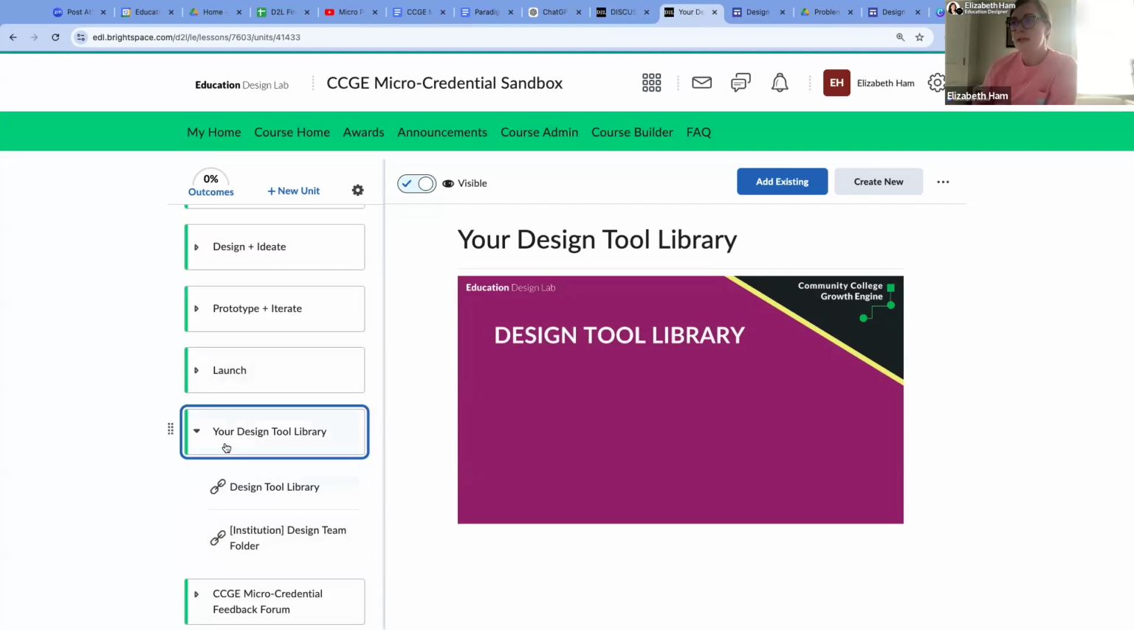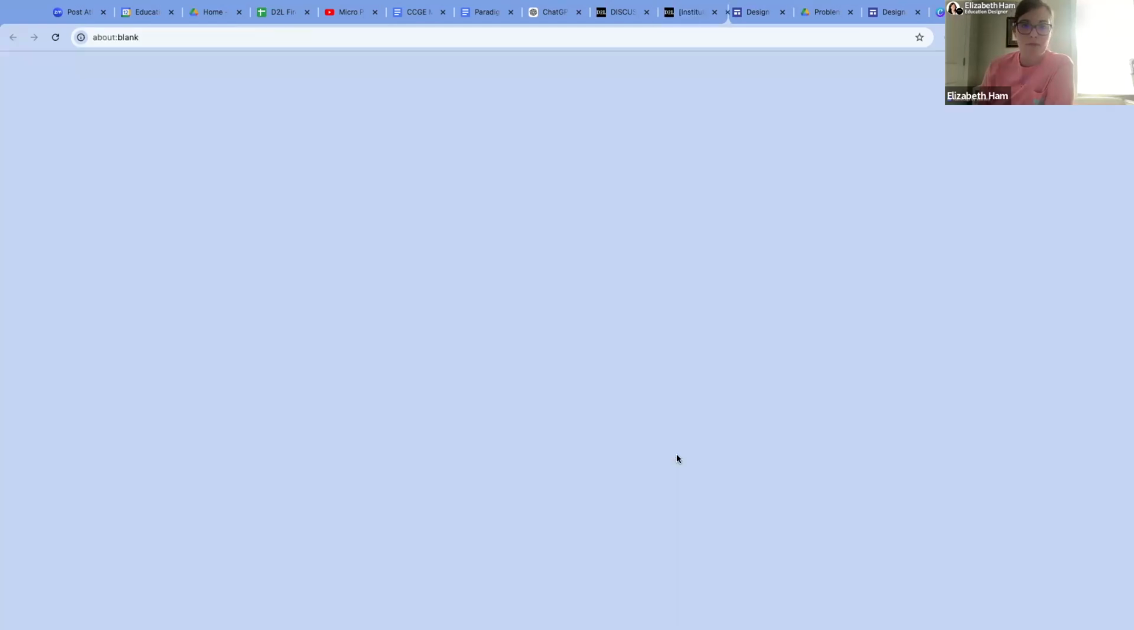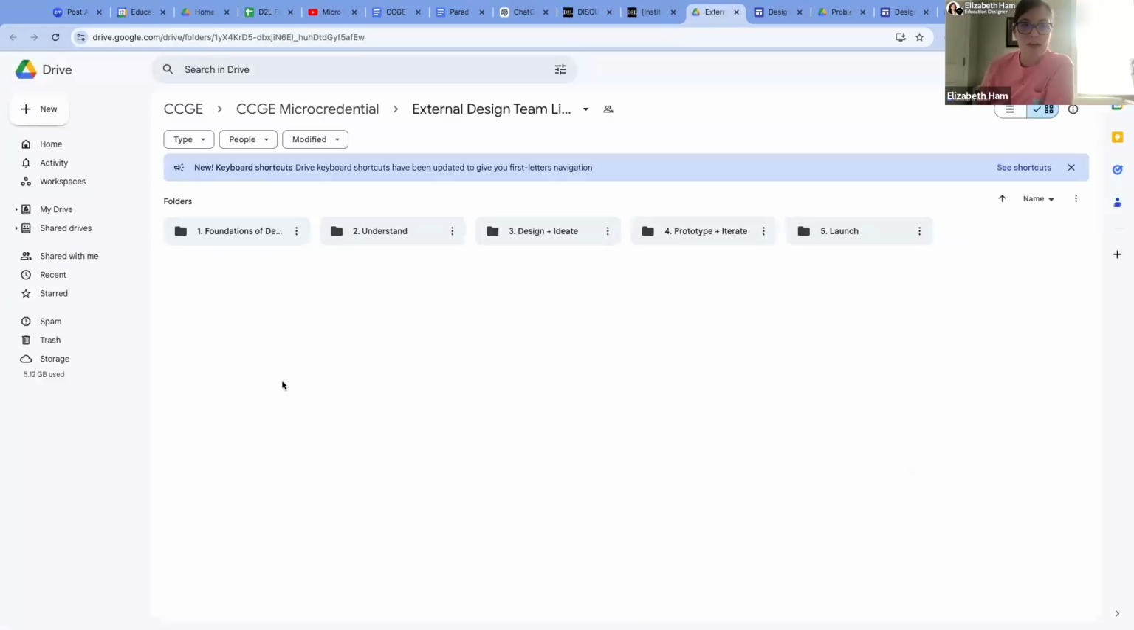Also housed in the Design Tool Library section of this course, you will find a link to your institutional design team folder. As you progress through the design process, you will work collaboratively with your design team to complete the various design tools that we've talked about through the micro-credential and just showcased through the design library. This design team folder will be the designated place to store both in progress and completed documents related to the design process that are a part of your collaborative team. Please note that access to this folder will be restricted to your design team and the education design lead only.